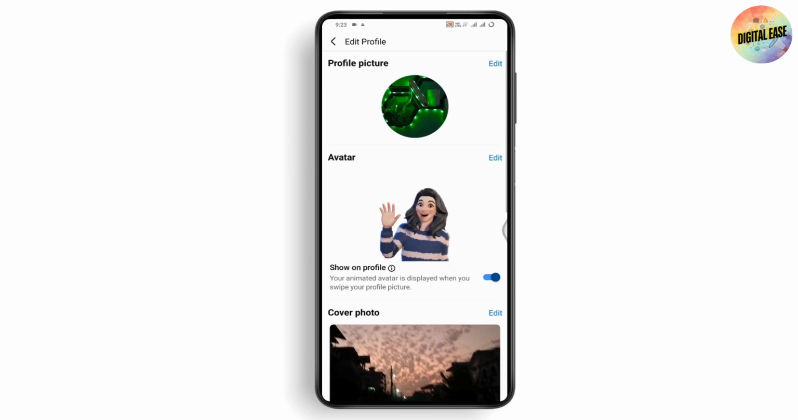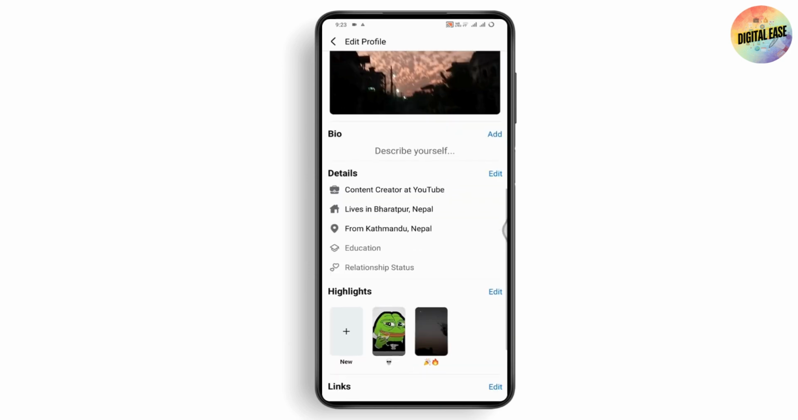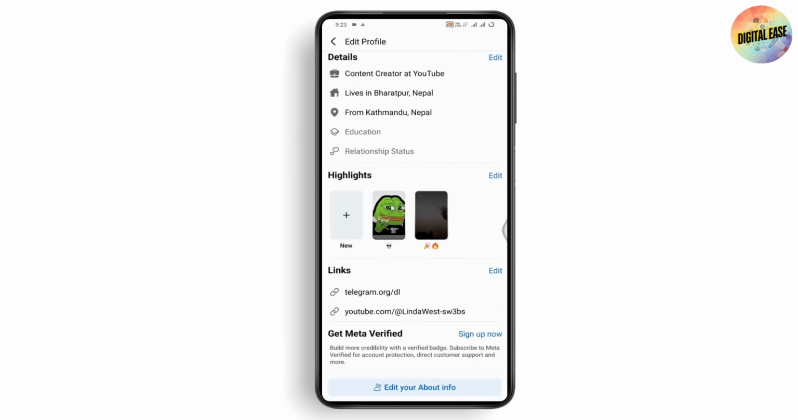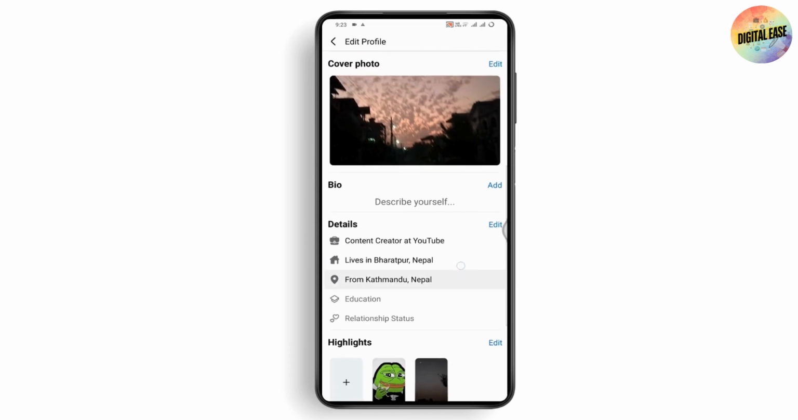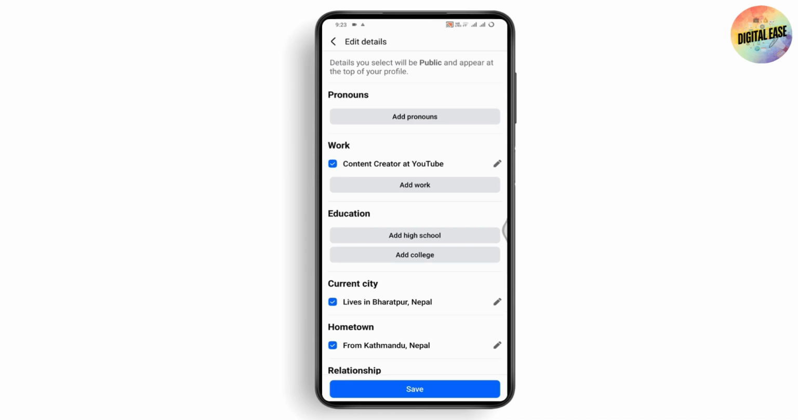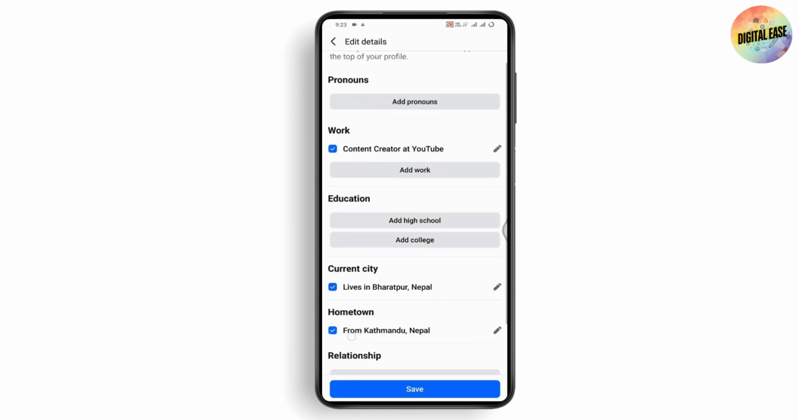After tapping on edit profile, it will take you to your information. You need to scroll down and go to details and go with edit, which is on the right side. Under your details, you will have your birthday details, right? You need to just scroll down and then go with your birthday.